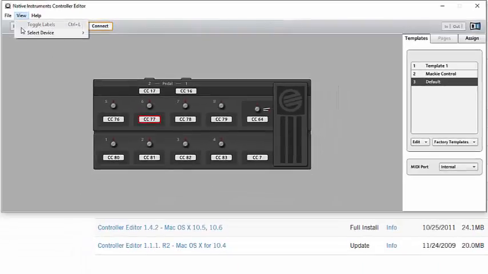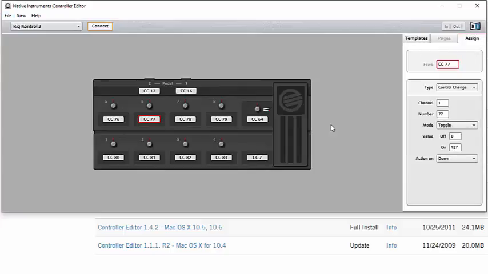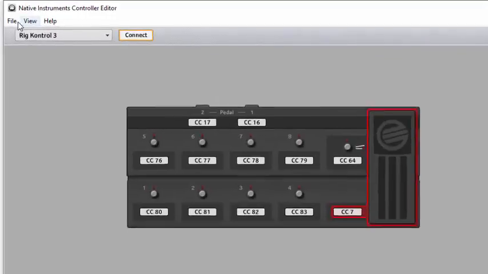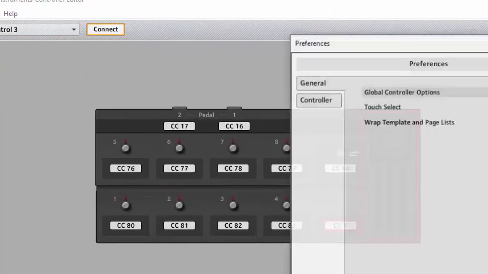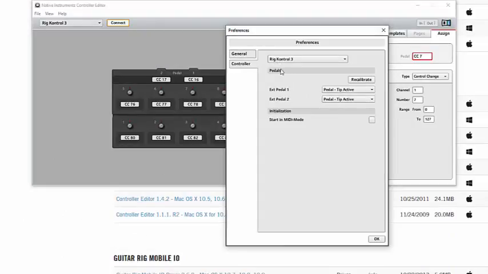It's not broken. What you need to do is go to File, Preferences, and this is bad user interface design. What should have happened was you should be able to click here and have a button in here somewhere to say calibrate. But what we have to do is go into Preferences and go to Controller, and under Rig Kontrol 3 pedals, we need to say recalibrate.